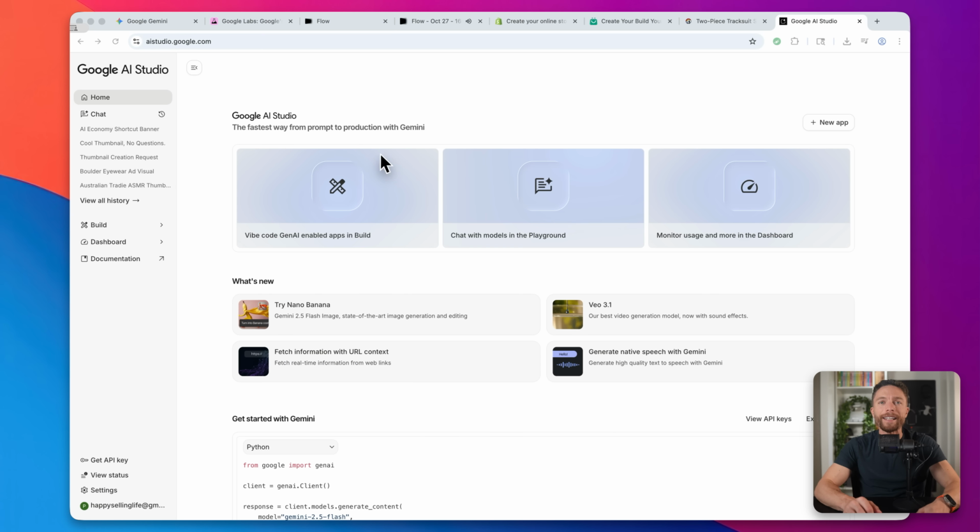And what this does is it allows you to build out fully functional AI-powered apps without writing any code. And I'm not talking about simple landing pages. I'm talking about fully fleshed out actual apps with AI functionality built in that you could potentially sell as a product or offer as a service to businesses.